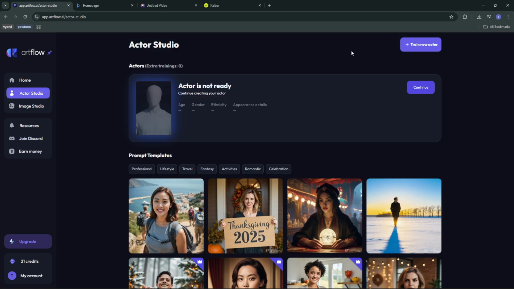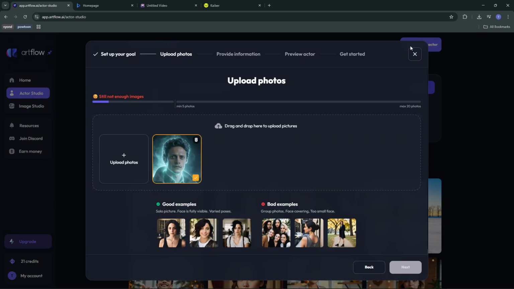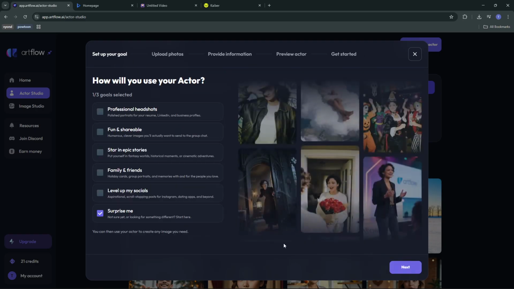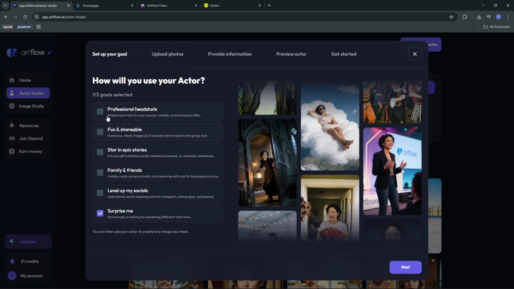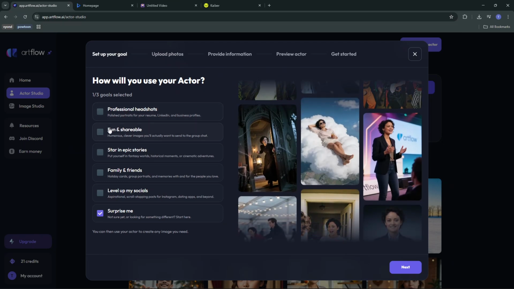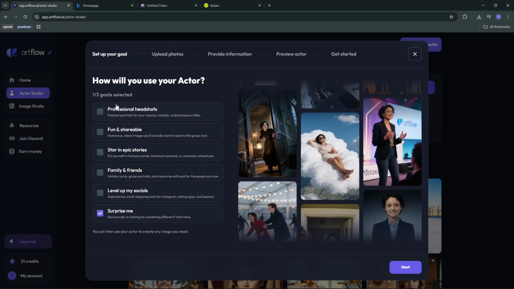Inside Actor Studio, click on Train New Actor. This is the feature that sets up a dedicated, consistent character identity for Artflow to reference. It's different from generating a one-off image. Training creates a reusable model that keeps the character's look steady across prompts and scenes. Next, you'll select a goal, upload photos, enter information, then get started.